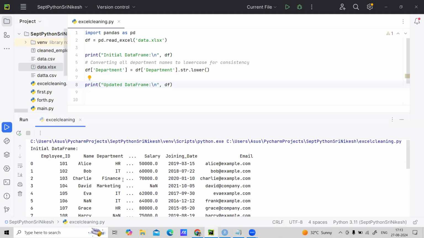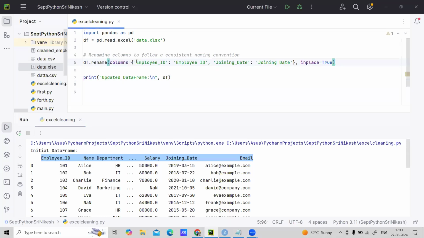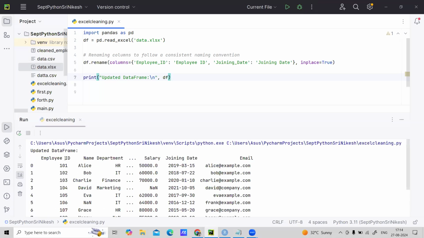And then for renaming. Now, in case you wanted to rename the column names, this is the default column names which we have: employee underscore ID, name, department, salary and all that. Now, let's rename two columns. One is employee underscore ID, I'm changing it to without underscore. And joining underscore date, I'm changing it to without the underscore. For that, you will use the rename function. In the rename function, you're renaming the columns, so columns equal to the existing value and the updated value. When I run, the initial data frame will have the underscore and the updated one will not have the underscore. The underscores got removed. Alright, this is data cleaning.